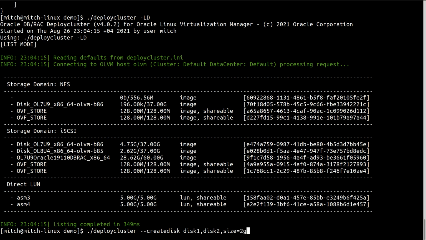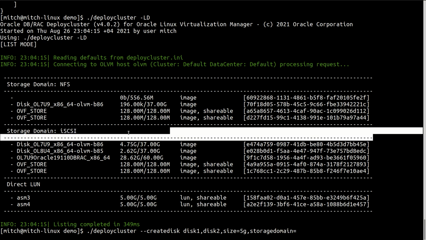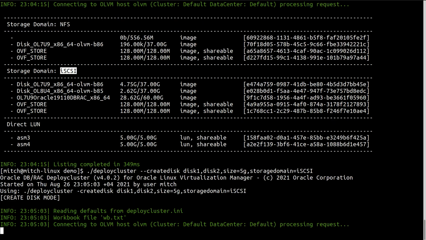I'm not going to use it. I'm going to use the direct. Actually, let's do 5 gigs. 5 gigs and storage domain. So here you can't guess the storage domain you want to create your disks on, so you have to specify the storage domain. Storage domain equals, and I'm going to create it on iSCSI. Quicker for this. So there you go.